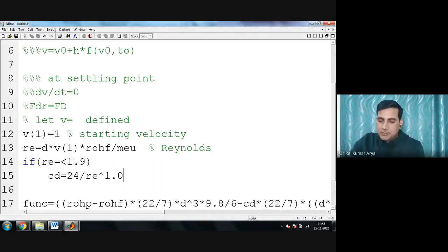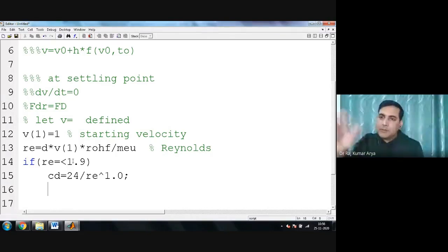So that is closed. If this is there, this loop, you can write in between else and else, but for the time being I am not making it that complicated. So this part would be calculated, and if you don't want to print it on the run window, just put a semicolon here. It will not be shown as the calculation. This would end here. If RE is less than that, you will get the CD.